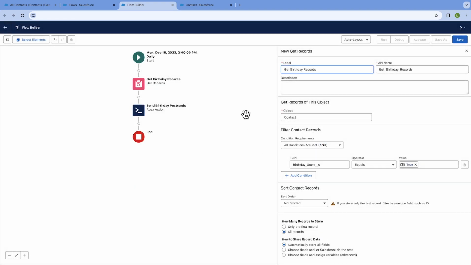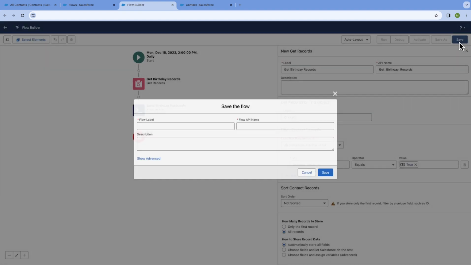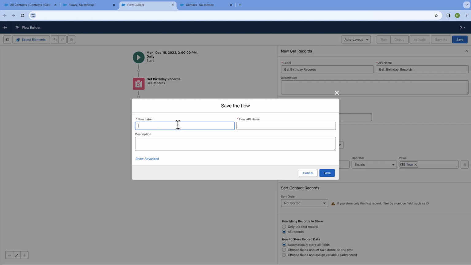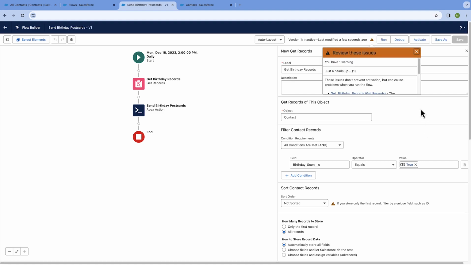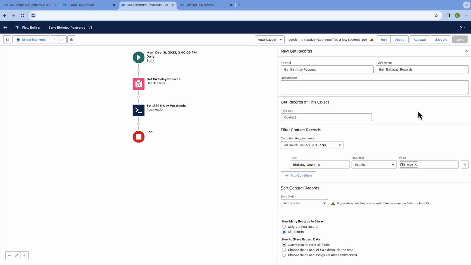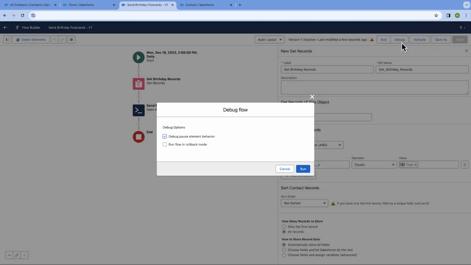And now that it's done, we're going to have to save it. So go to the top right and click on Save. We'll name the flow. I'm going to call mine Send Birthday Postcards. Then I'm going to hit Save. And once it's saved, the next step is to test it. And to do that, we're going to click on Debug at the top. I'm going to leave both of these unchecked because I want it to actually place the order for these birthday postcards. I'll hit Run.